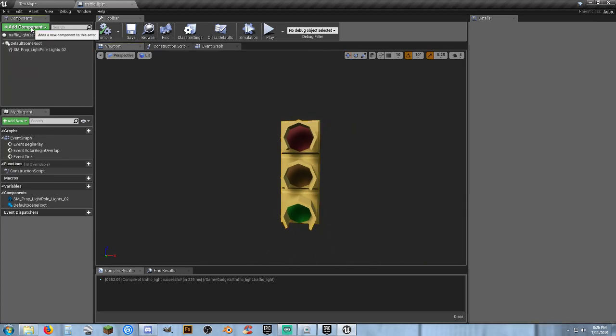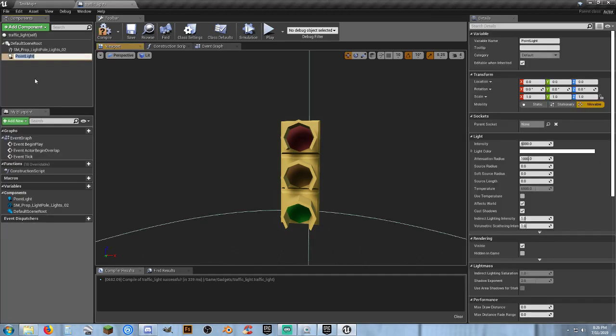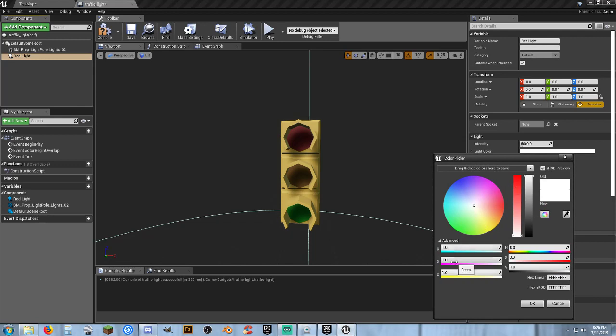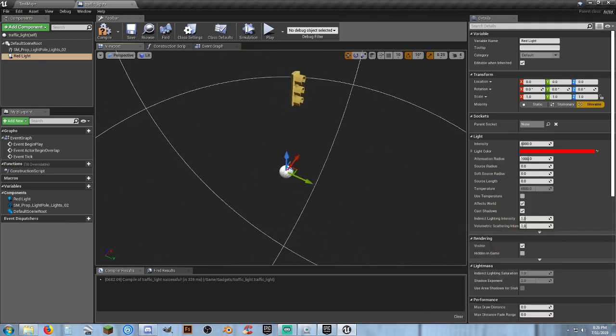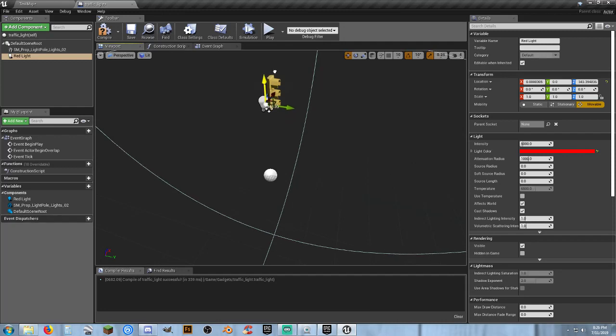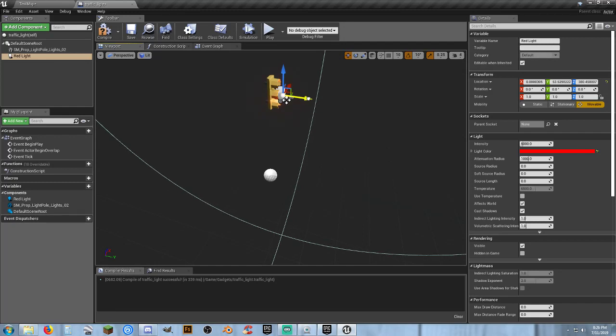So let's go ahead, and we have a green light, amber light, or yellow light, and a red light. So we need 3 lights. Add component, point light. We're going to call this our red light. We're going to change that to 0 and 0, so we have red. If you want to keep using the same color, just drag it up there. And let's bring that up here. I said that was a point light, right?